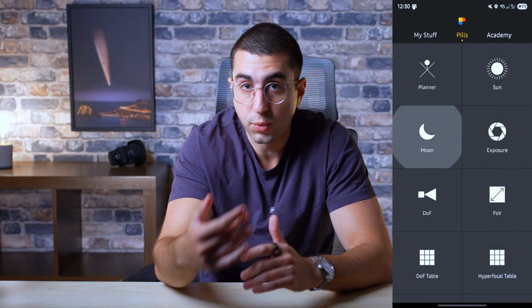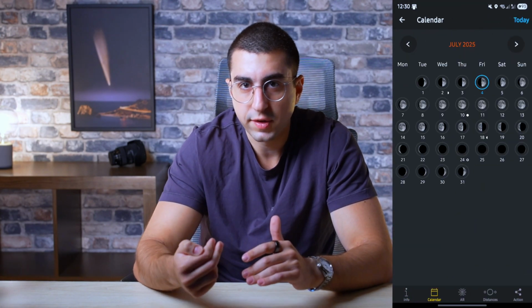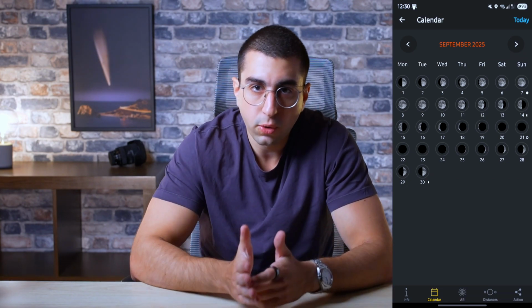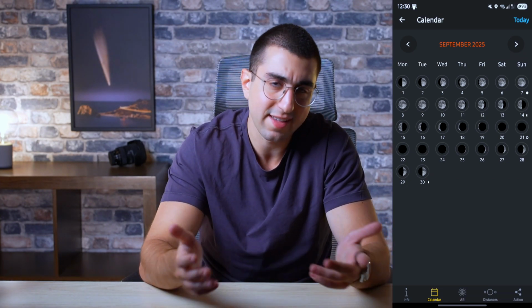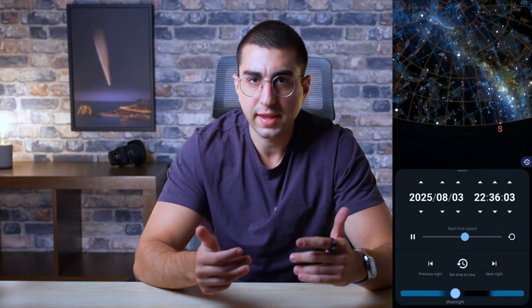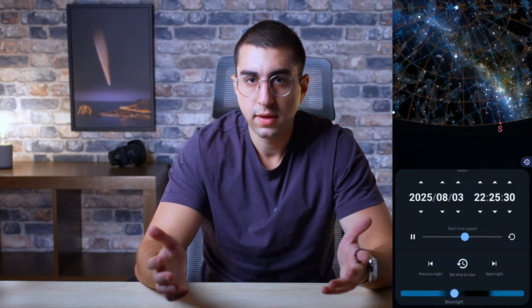Exit the planner in PhotoPills and head over to the Moon tab. Then click on the calendar view and look at the nights with no moonlight. You want to pick dates close to the new moon phase for the darkest skies. If you want extra certainty, open Stellarium again and double check if there is no moon visible on your chosen date. Just look at the bottom slider. If there is no light blue part, you are good to go.